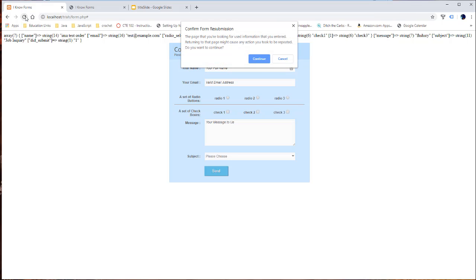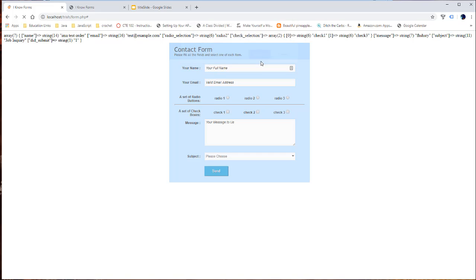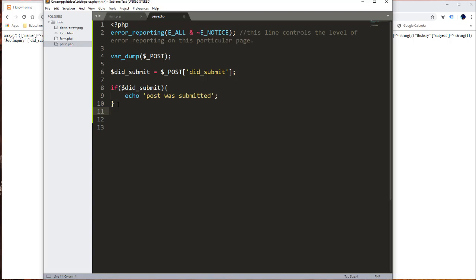Now when I go back here and I refresh this page, I'll go ahead and continue the form. So now you can see post was submitted. It echoes out that piece of data, so I know that the form was submitted. Because I know that I'm going to be doing a lot of code between the start of this and the end of this curly brace, I'm going to go ahead and make a comment. This just helps me keep track of where my matching curly braces are.